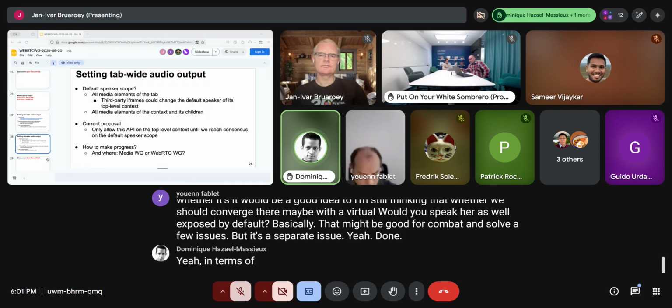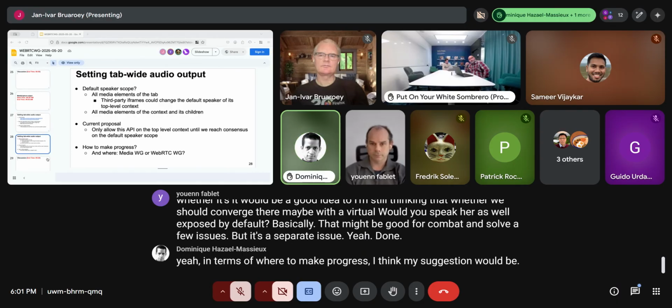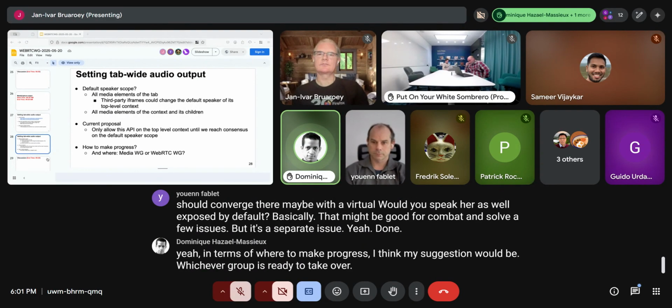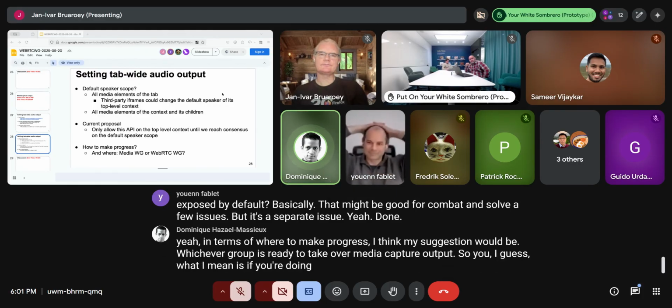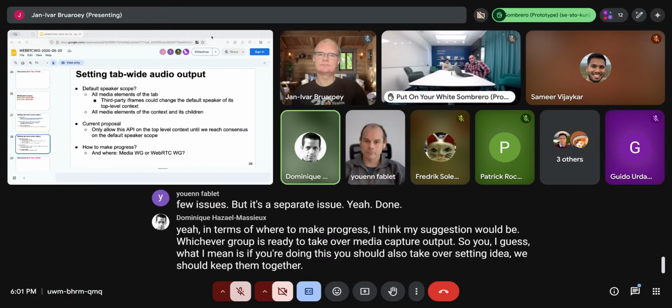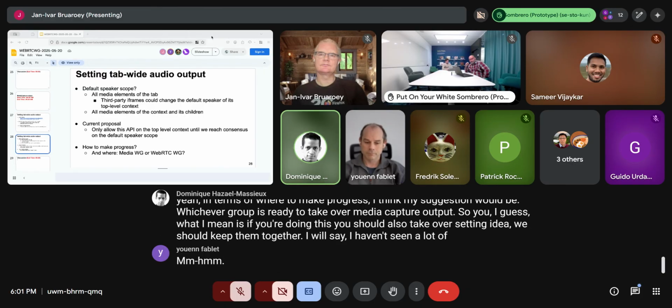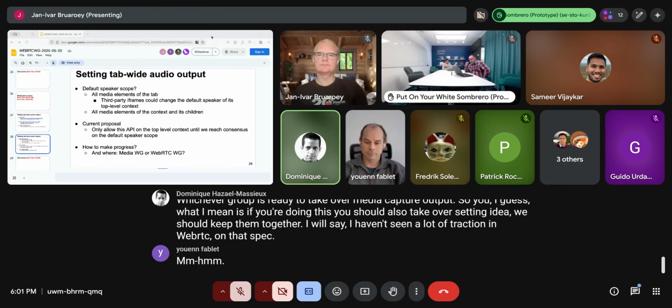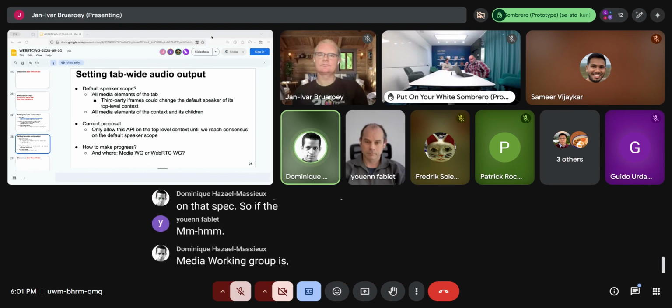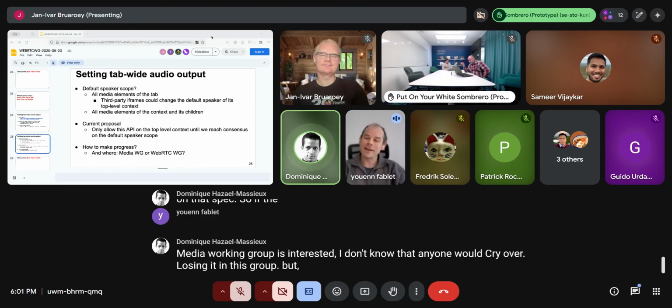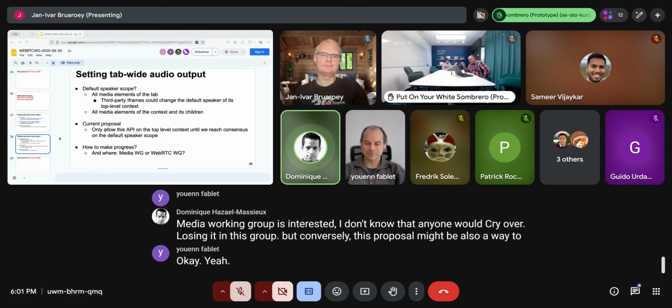Yeah, in terms of where to make progress, I think my suggestion would be whichever group is ready to take over media capture output. So I guess what I mean is if you're doing this, you should also take over setSinkId. We should keep them together. I will say I haven't seen a lot of traction in WebRTC on that spec. So if the media working group is interested, I don't know that anyone would cry over losing it in this group. But conversely, this proposal might also be a way to bring back attention to the spec.